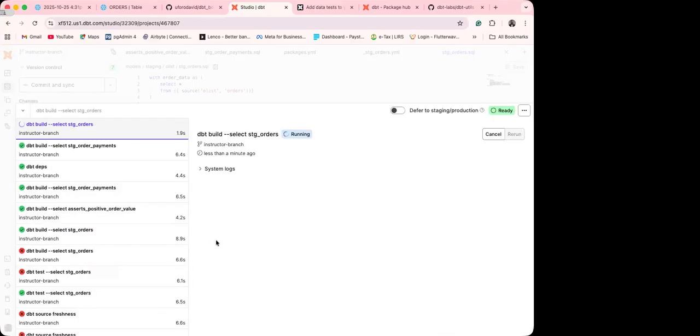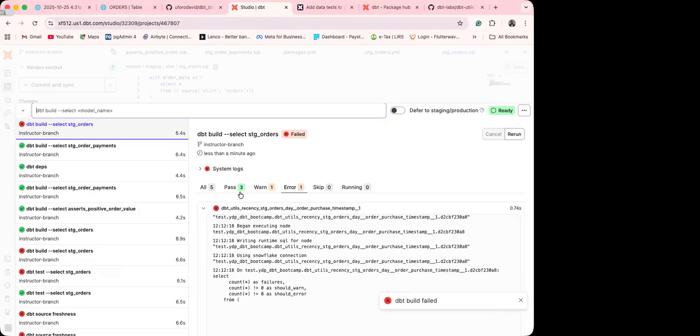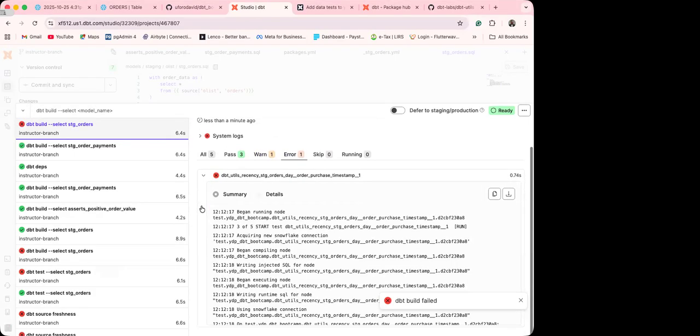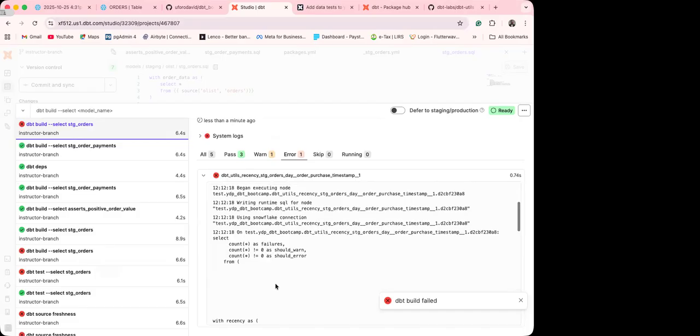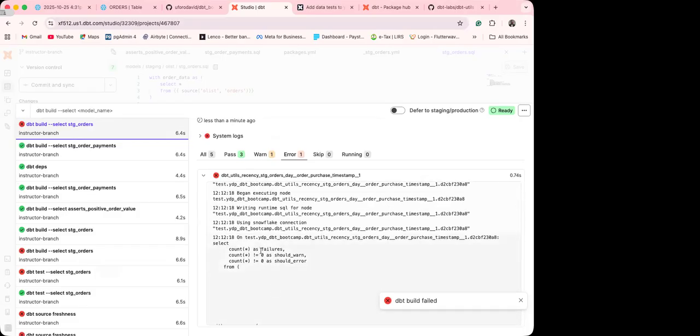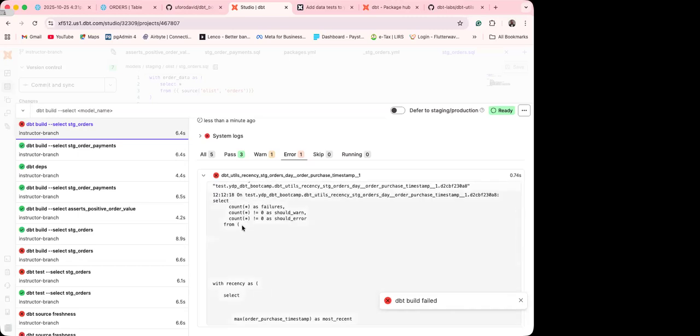Let's see. It failed. Let's see what failed. How did it fail? It says this dbt utility recency test failed. The other three passed. The severity value is a warning. Let's see what the error is. Select count star failure.